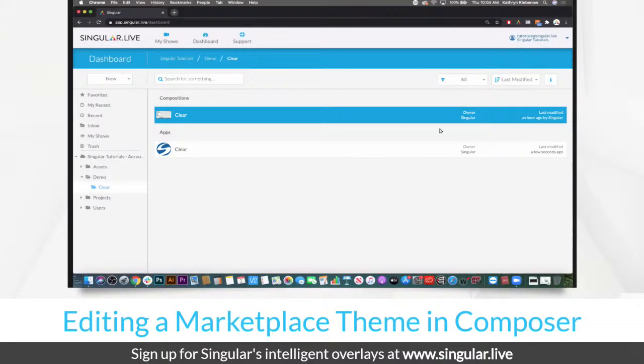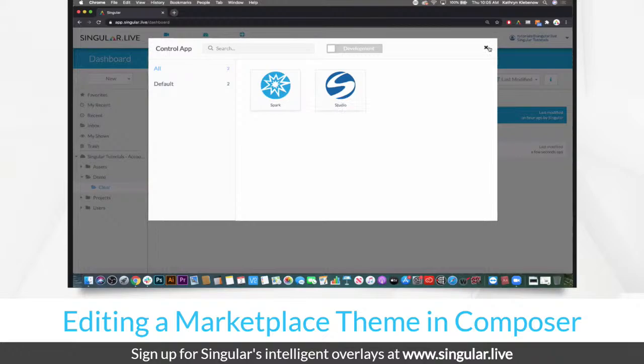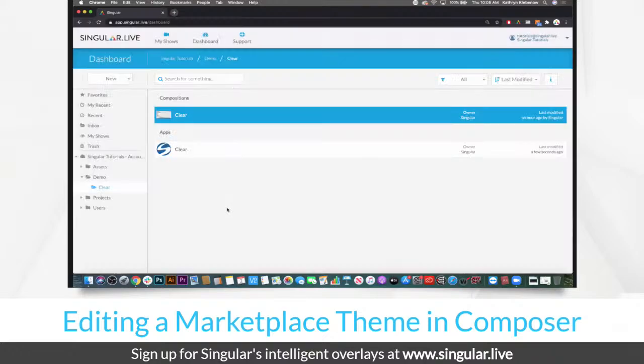Okay, so we're back in the dashboard here. If you remember from our last live stream, when you download a theme, you're going to download a composition. And what we did last time was we opened it with Studio. So that's where Stephen was just in. But for now, we're going to dig into the composition itself and change some core components of it.